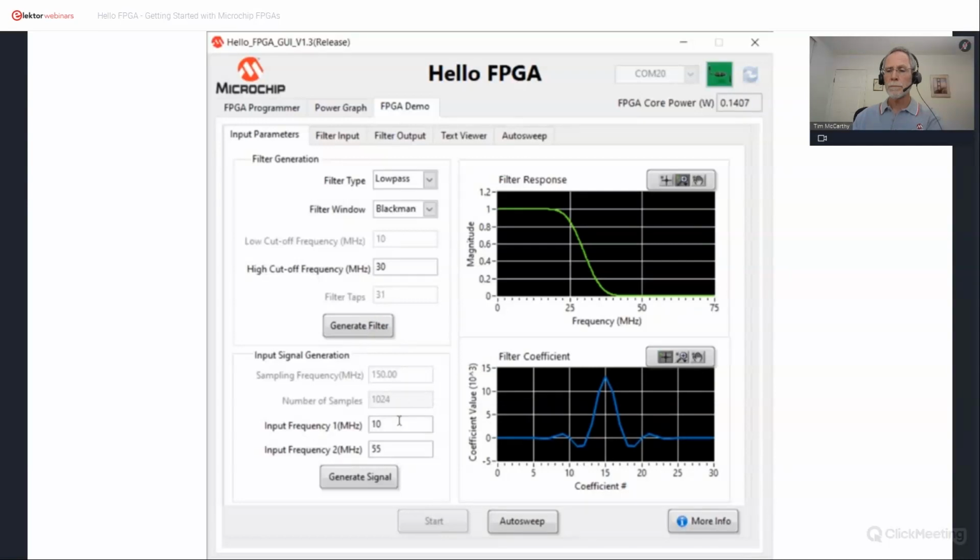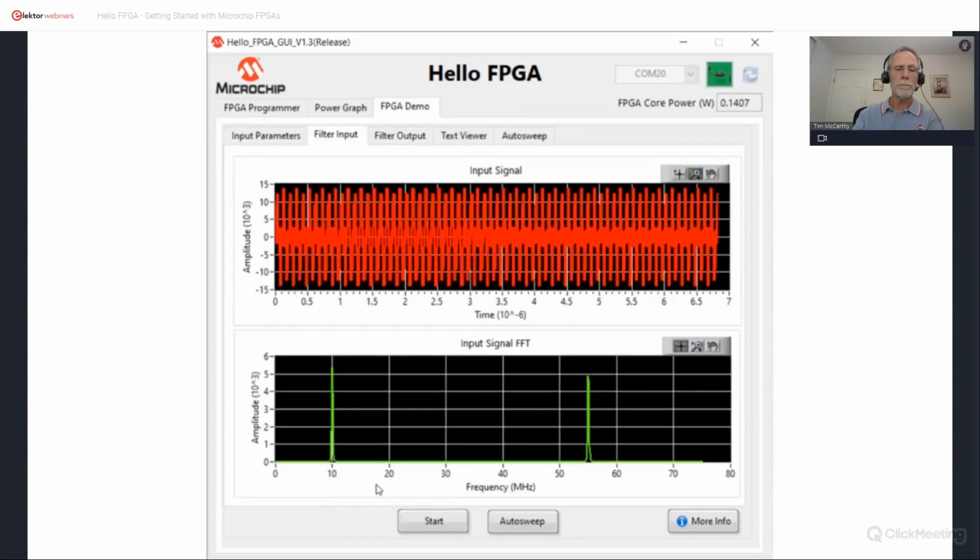Down here, I can set up my input signals. Let's put in a 10 megahertz signal and a 55 megahertz signal and generate our waveforms. On the filter input tab, you can see the signals and the frequency spectrum, my 10 megahertz, my 55 megahertz signal. I'm going to click start.